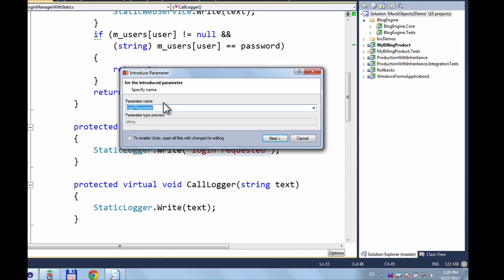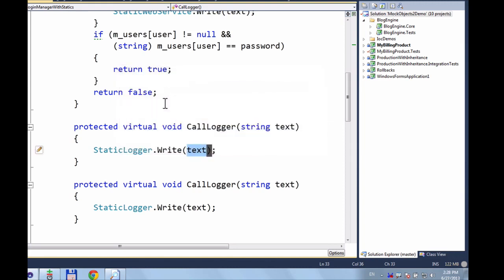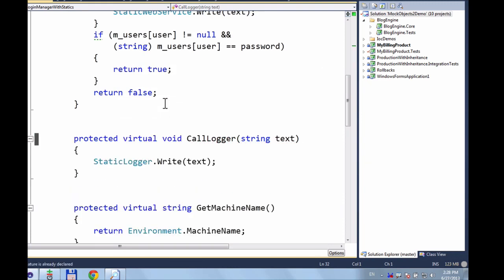Okay. So let's say login requested. I'm going to change it to text. Now I already extracted this message. I'm just going to use the one I extracted before, but it looks exactly like this. Now you can see that I refactored the code, but the functionality has not changed.